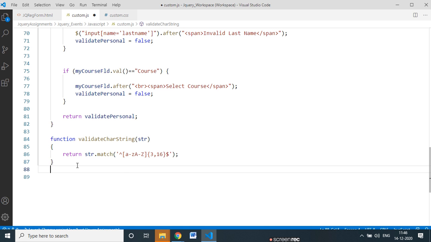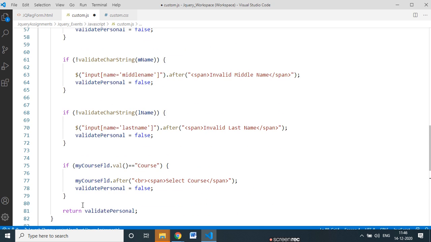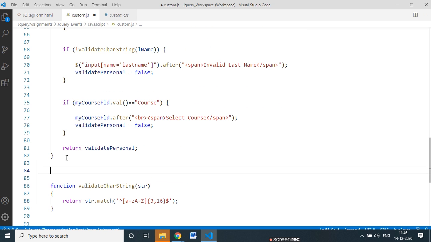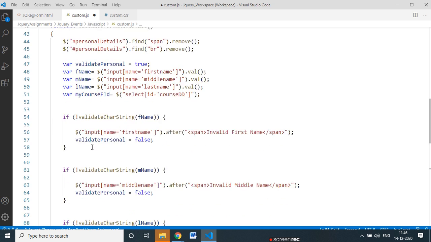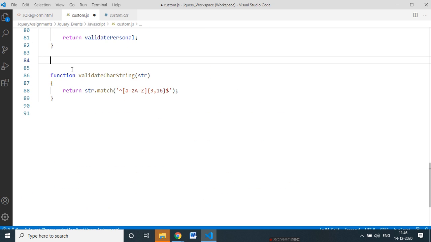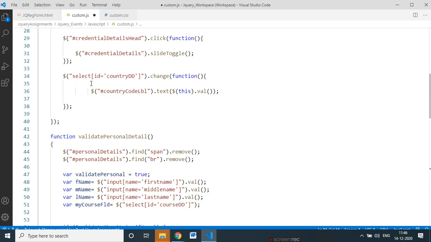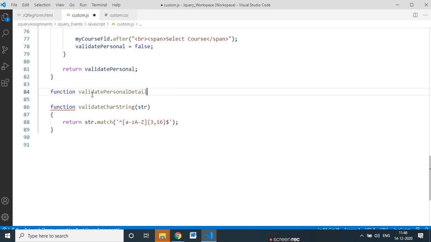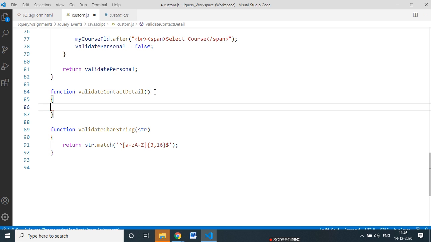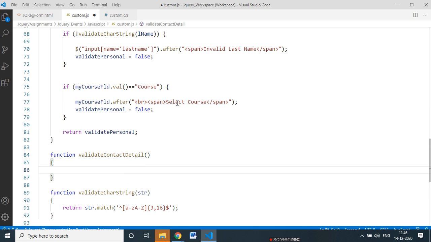This is my function here. What I do is I put the function. The earlier function name was validate personal details, so I will say validate contact details.